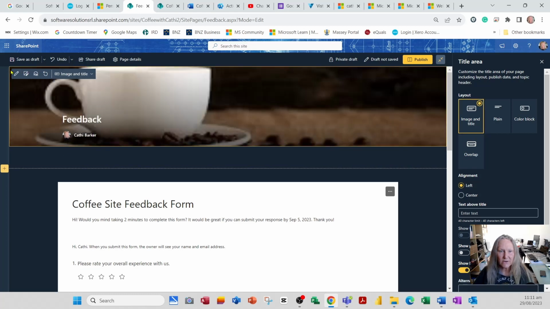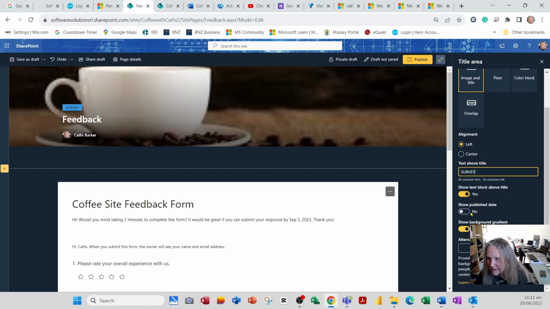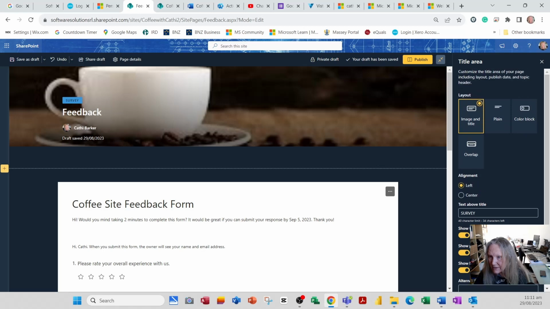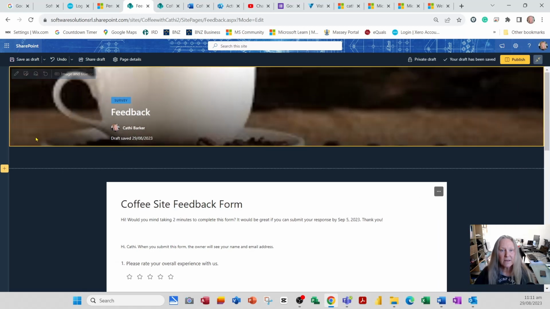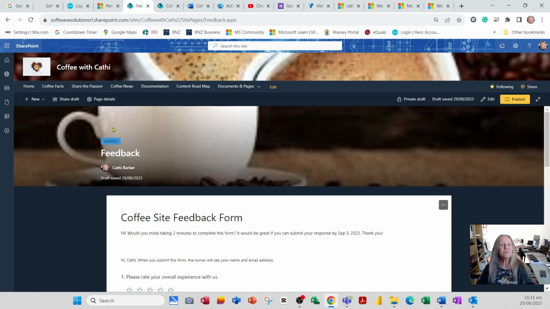Feedback's fine, that's fine. Get into its properties and actually say text above, survey. And yes, show the published date. Close and save as a draft. So use Microsoft Forms as a way of collecting information and incorporate those into your website.